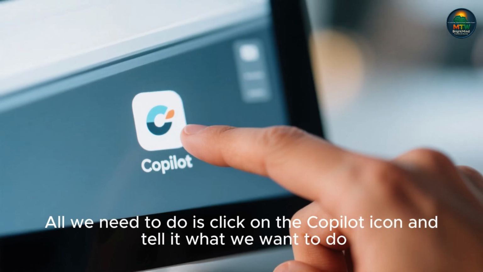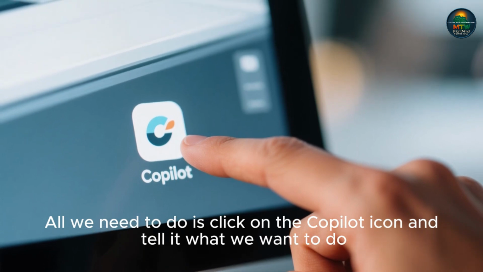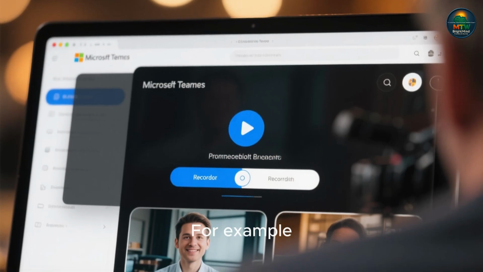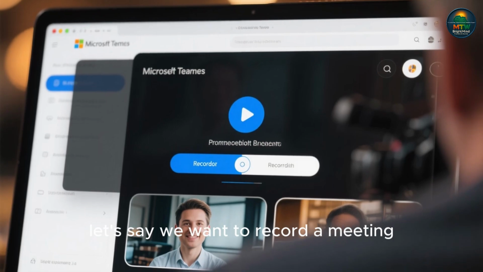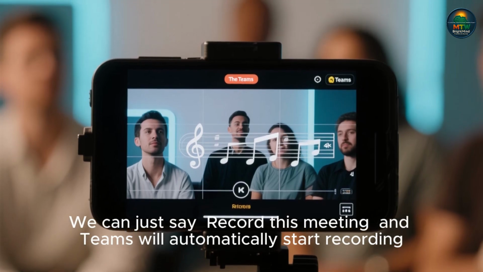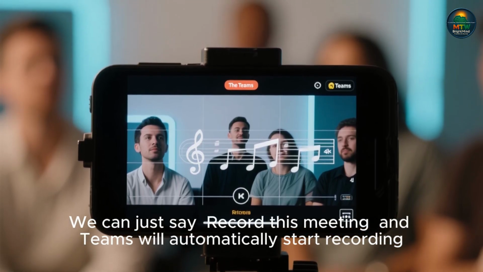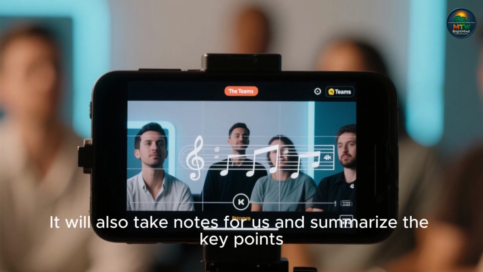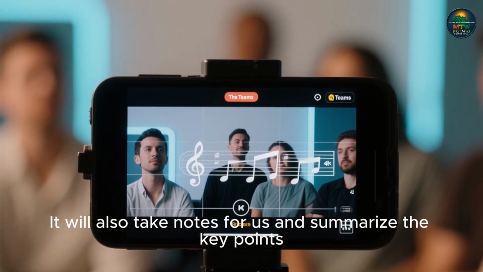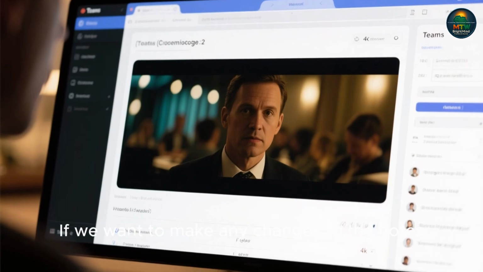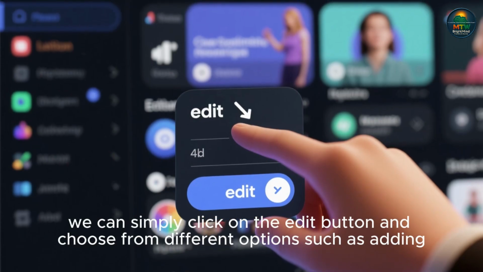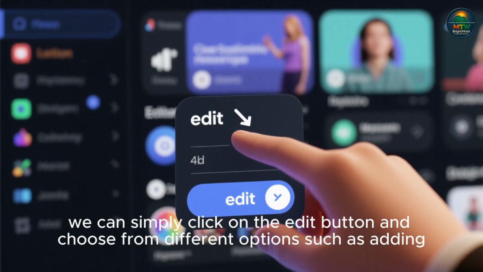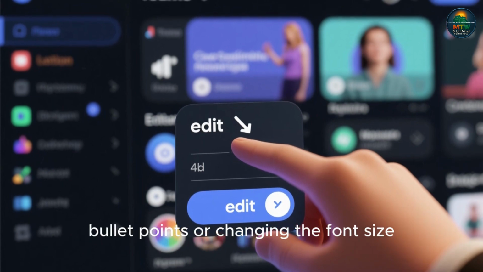All we need to do is click on the Copilot icon and tell it what we want to do. For example, let's say we want to record a meeting. We can just say record this meeting and Teams will automatically start recording. It will also take notes for us and summarize the key points. If we want to make any changes to the notes, we can simply click on the edit button and choose from different options such as adding bullet points or changing the font size.